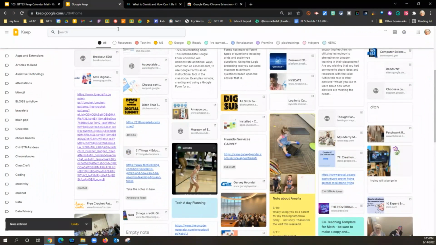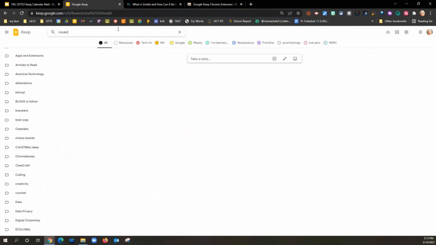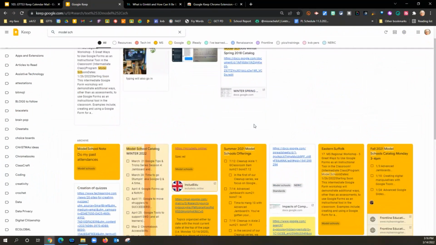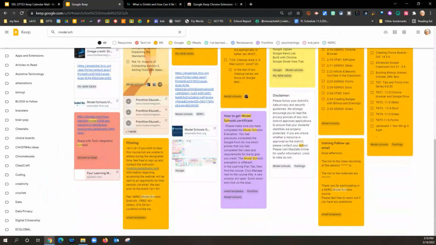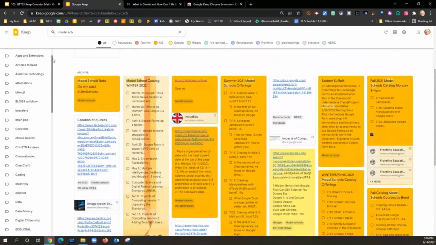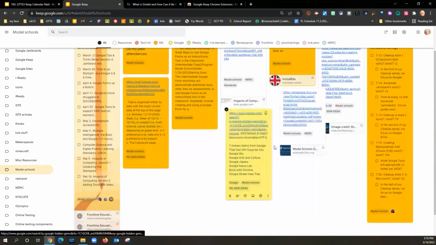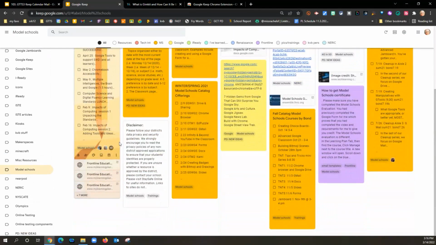So then when I'm looking for model schools, I can just type in model schools. And it says, ooh, you want model schools? There they all are, right? Anything that I have tagged for model schools will come up that way, or I can come into the label over here and it pulls them all up. Now, what does this make me think of? Pinterest, right? It's got a very Pinteresty feel, except it's your stuff that you organize how you want it.